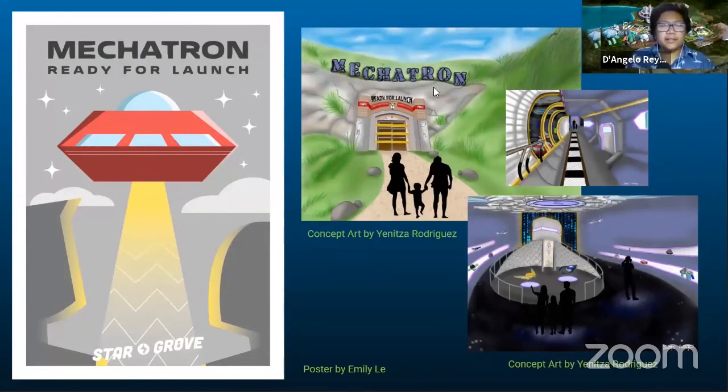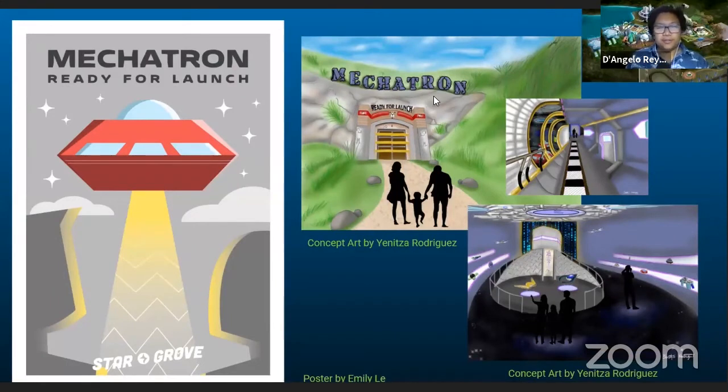Alrighty, and then this is some more concept art for the flat ride Mechatron, which is also located in the suburbs. We have a wonderful poster here by Emily from marketing as well. And then we have a lot of concept art here from Yanitsa. So we have the facade over here and the interiors, which you've seen during their presentation.